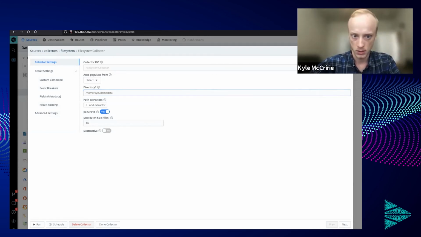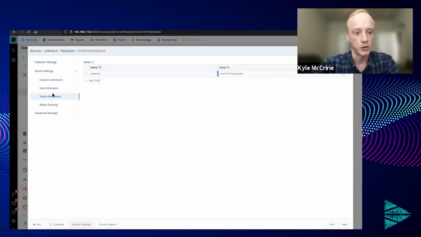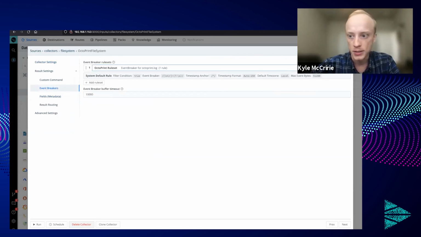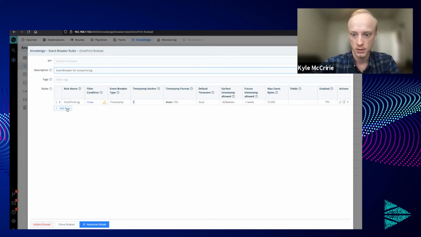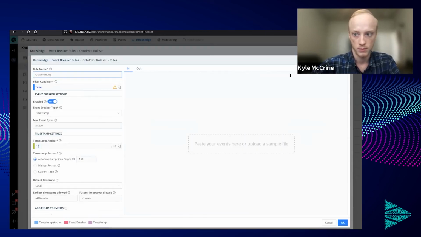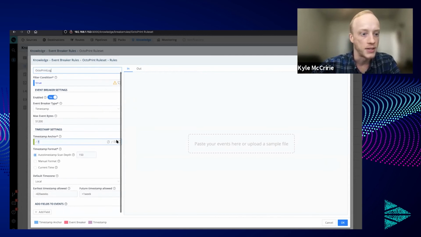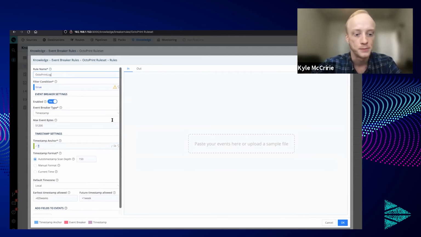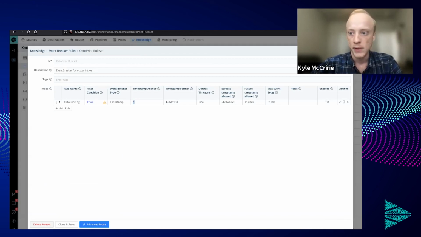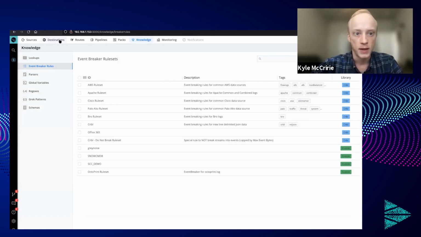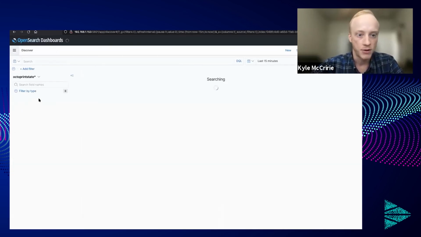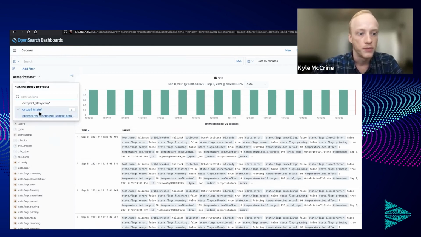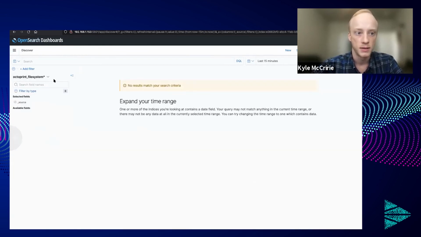I did have to create an event breaker for this one, but it's a pretty simple one. Take a look. Yeah, it just breaks on the timestamp, so pretty simple. Once I run that one, I just had it bring into Discover.